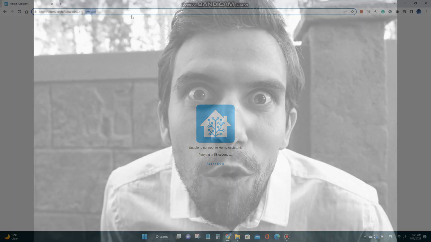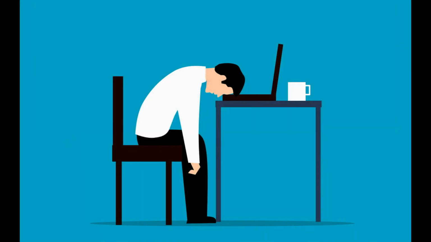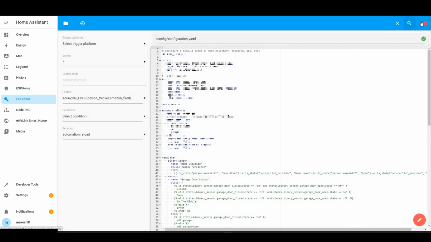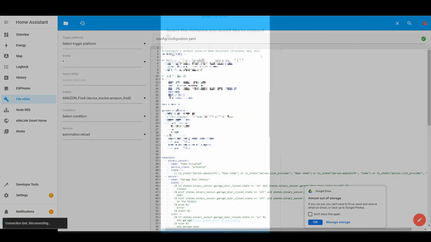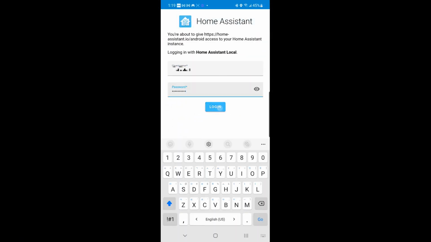This problem was later solved in a very unexpected way. I am sorry for the long prelude. One day later, I restarted Home Assistant by a chance, and after restarting, the connection was suddenly back to normal. If you are experiencing similar issue, please check if this method works.